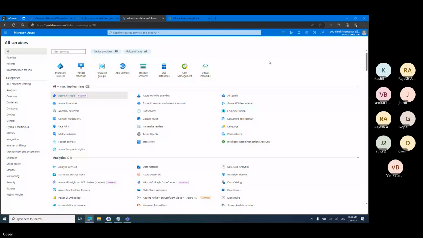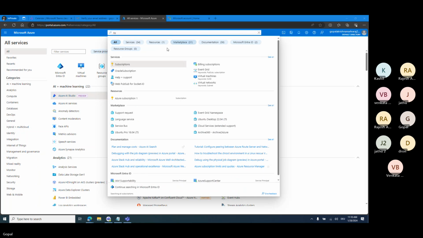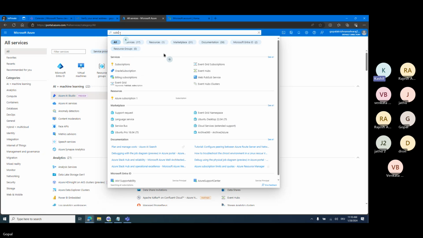Where is it? On the top, there is a search button. Let me take control so that it will be good. On the top, you can search for everything. So, subscription.